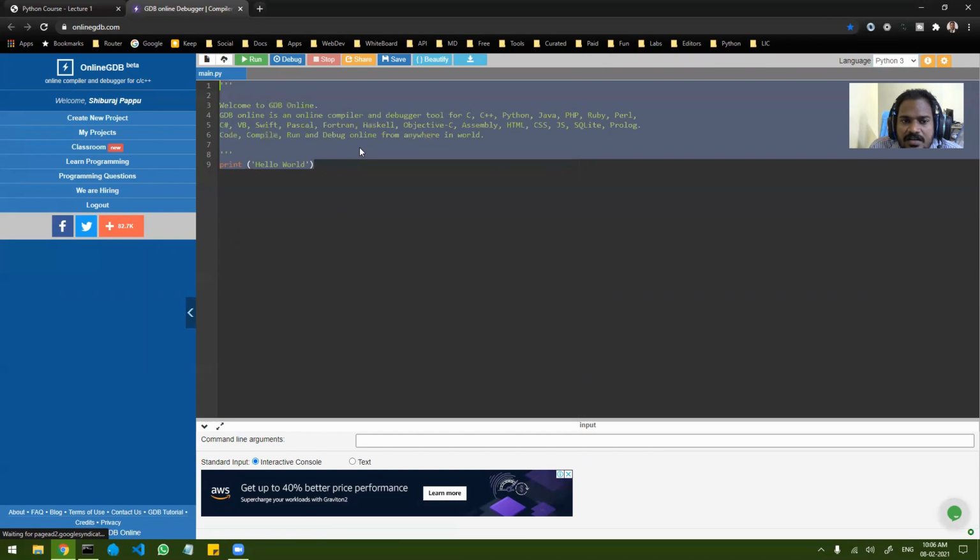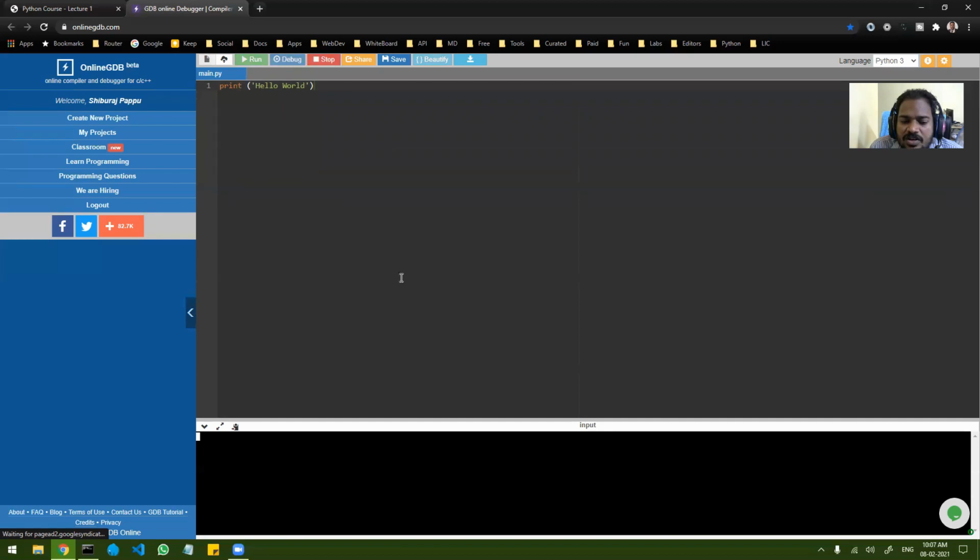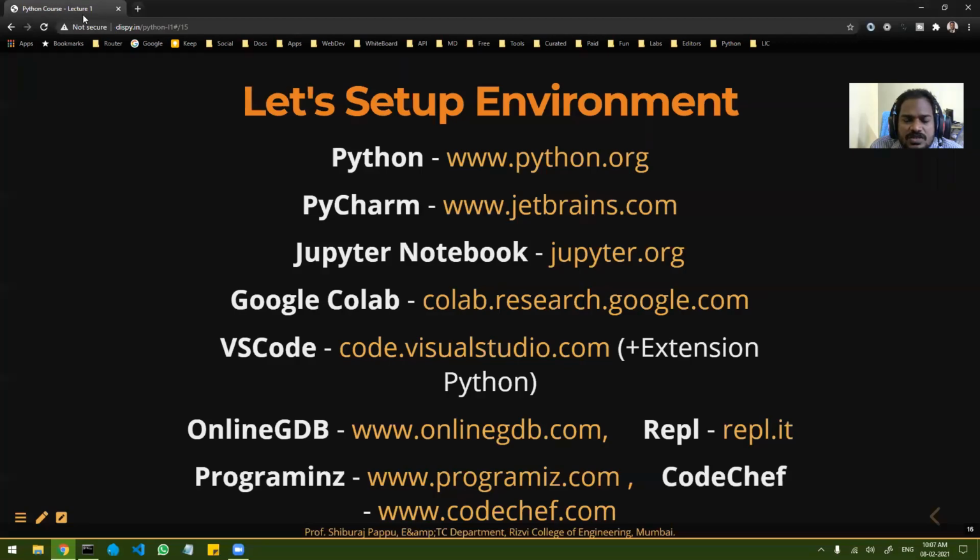So let me just remove this. Yeah. So my code is ready. If you want to run this, click on run, and that should execute the program. That's a very simple online editor that you can use if you are using an online tool. Another tool is repl.it.